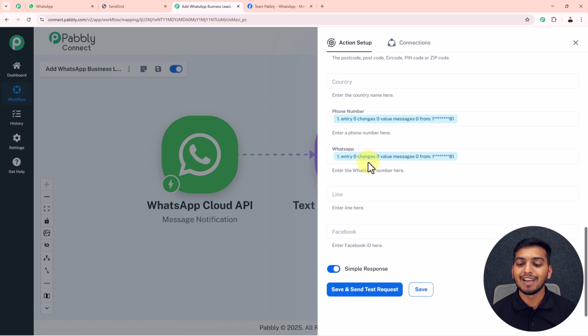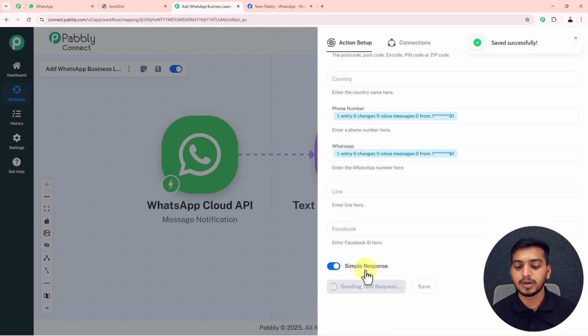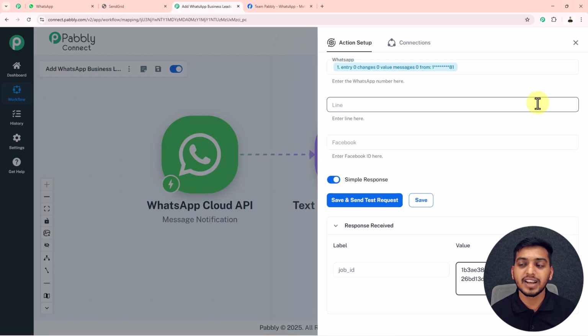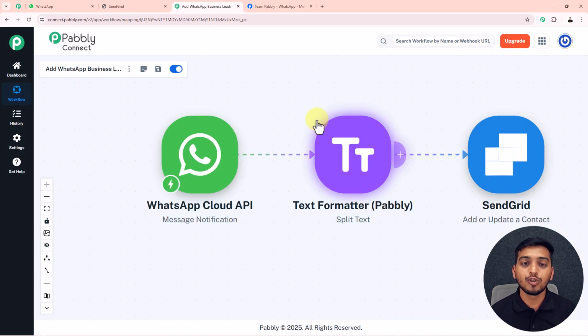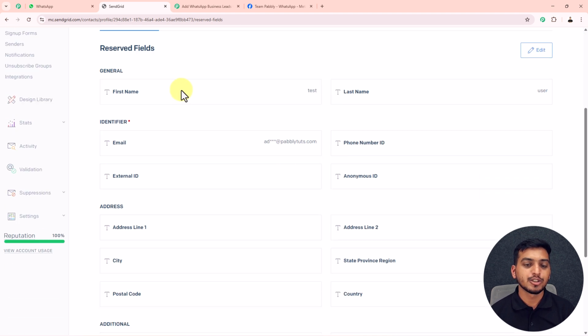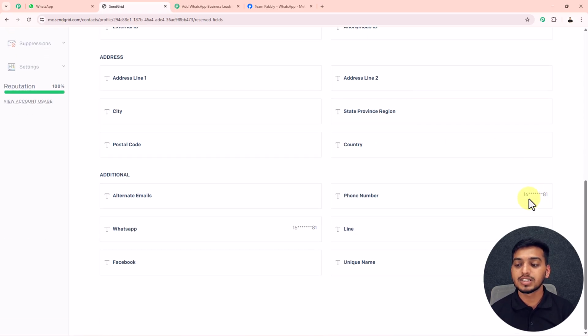So now I will click on the save and send test request button, and after that you can see we have received this response, which means that our contact has successfully been added inside a list of my Sendgrid account. So now we will move towards my Sendgrid account and we will see in here a new contact with this name test user has been created successfully inside my list WhatsApp leads. So you can see this was my first name, this was my last name, and this was the number that I have entered inside those particular fields.